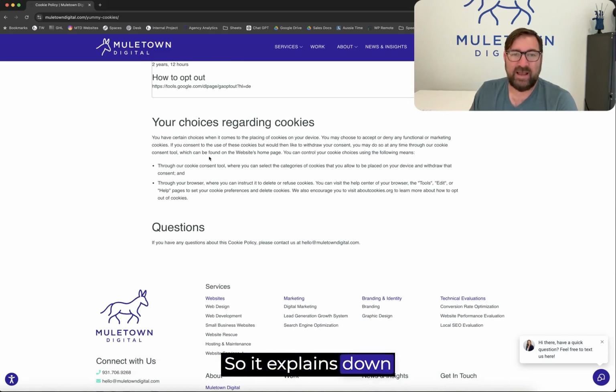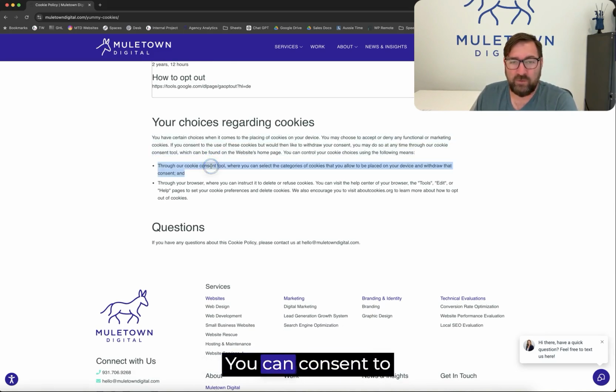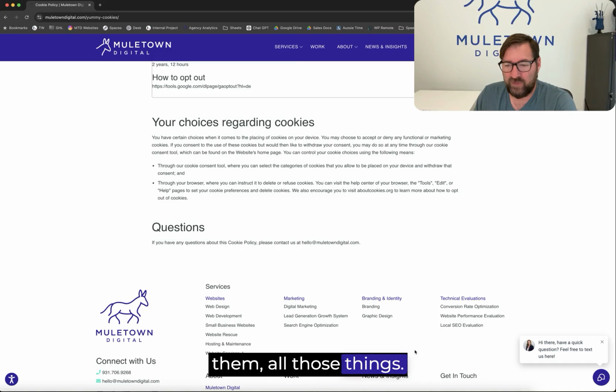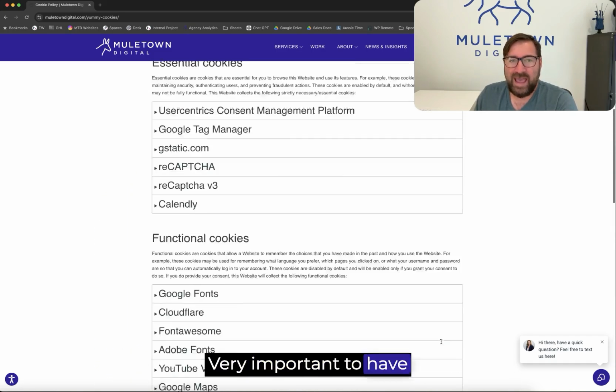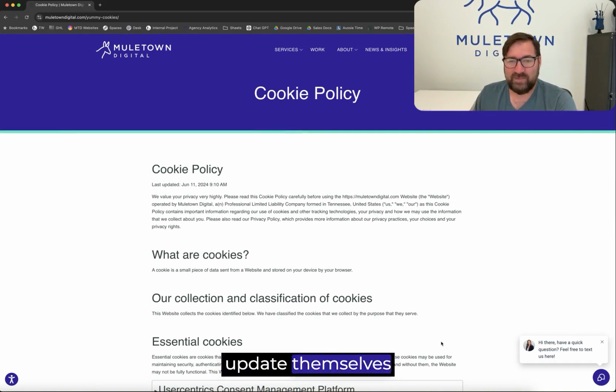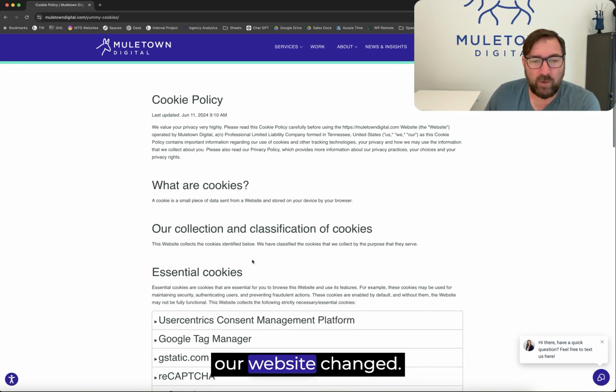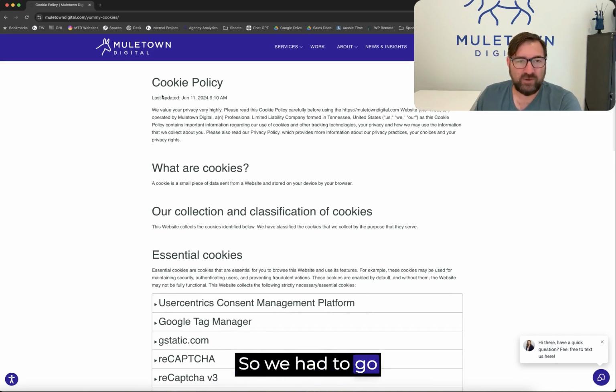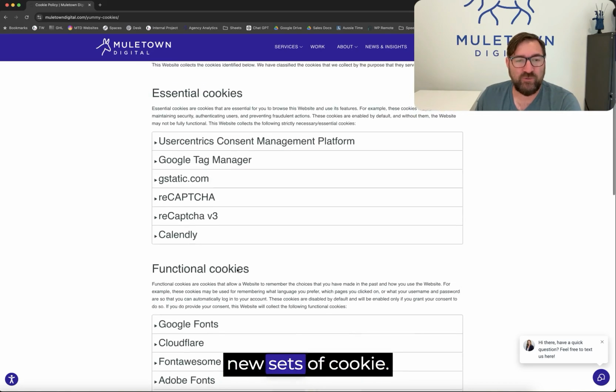So it explains down here what your choices are. You can consent to them, you can delete them, all those things. Very important to have these things in place. It is more important that these things update themselves because, you'll see here, this one was updated in June. Why was it updated? Because something on our website changed. So we had to go rescan and figure out new sets of cookies.